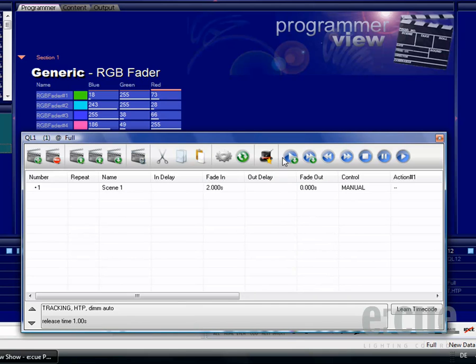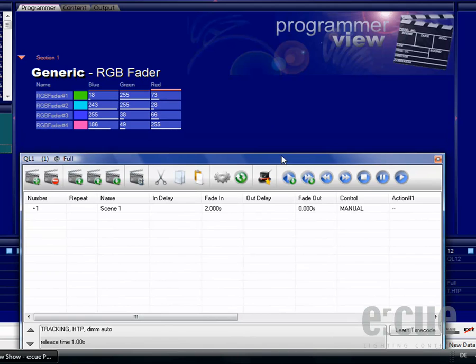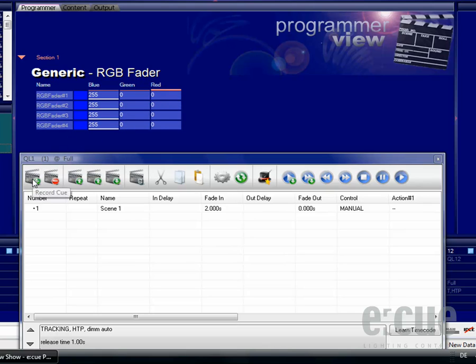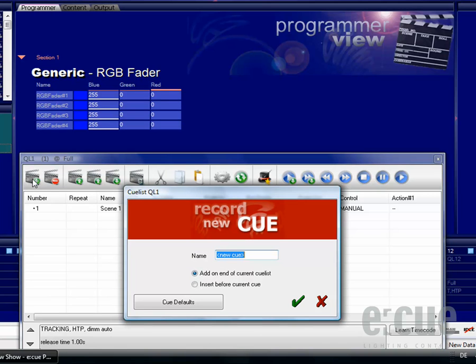Let's go ahead and program a second queue. Put down the queue list window a little bit and simply just choose another color. Once you have chosen a second color, simply just go back to the queue list window and record another queue. Give it a name again and just confirm it.